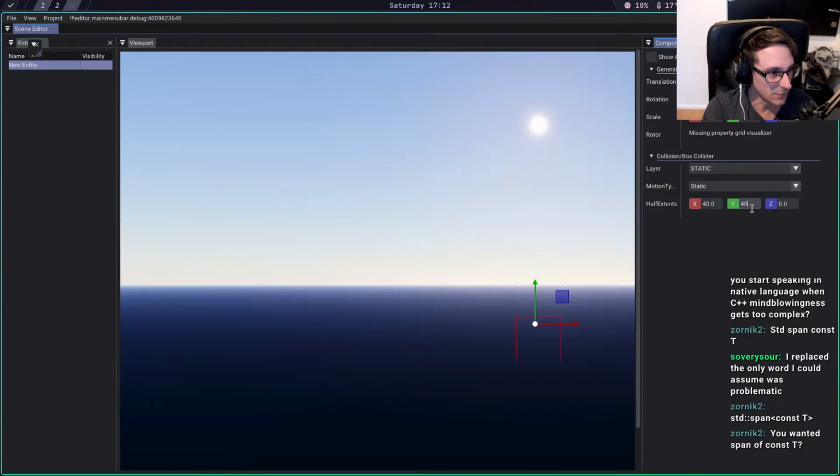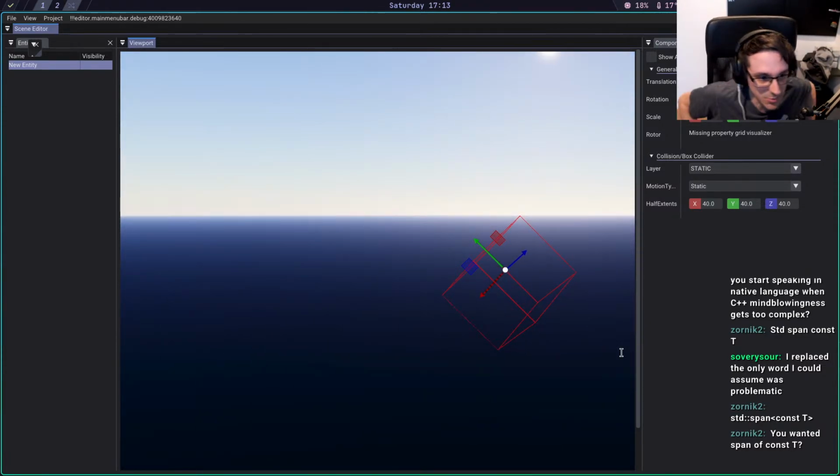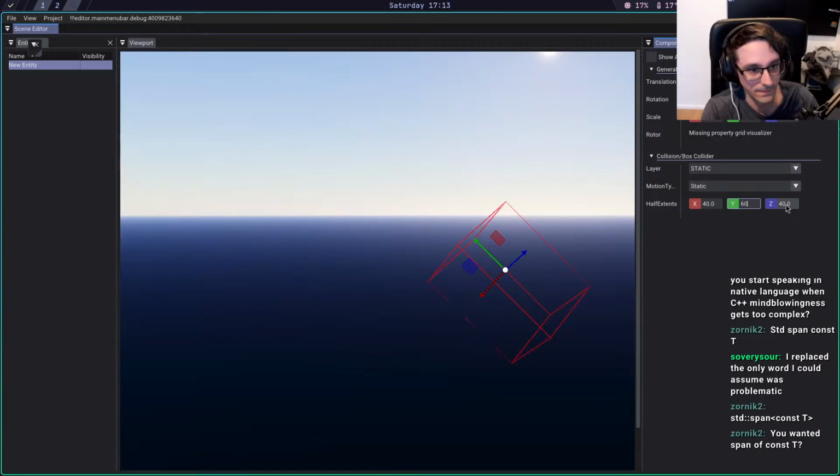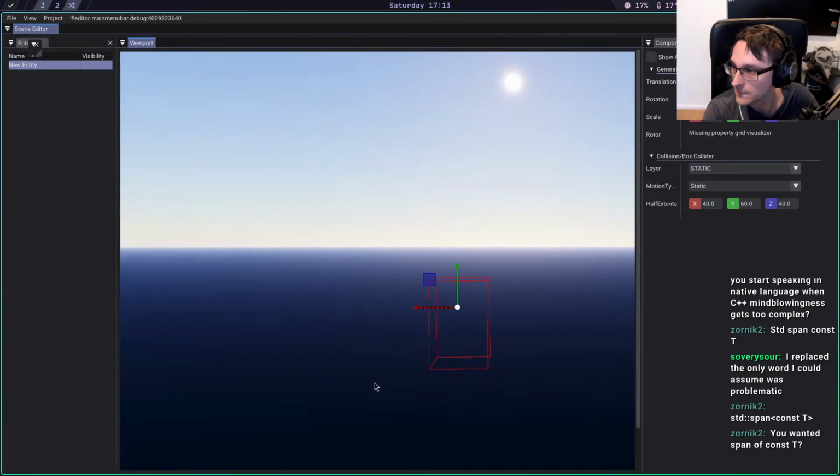Basically, I can do 40, 40, 40 here. And then if I rotate that by 45 exactly, now we can do that another 45, and we have aligned, well, non-axis aligned bounding boxes as well, in theory. Which is quite nice. Perfect.